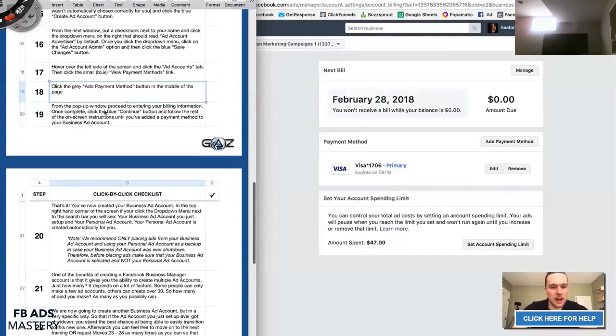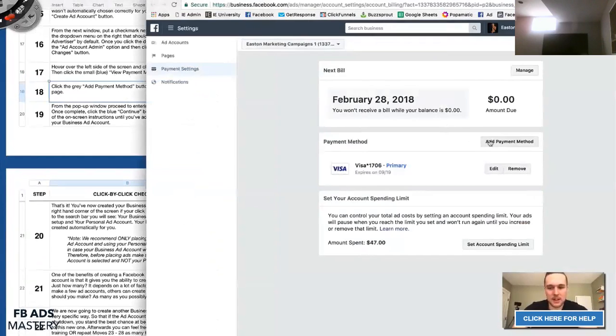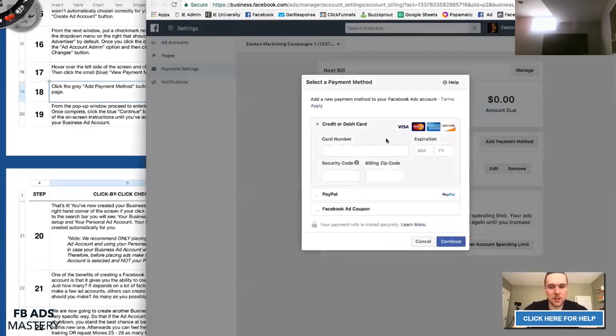And then you want to click the gray Add Payment Method button, and this will allow you now to add a payment method to your account. So this is the card that will be debited whenever, as you start to place your Facebook ads and you start to spend money with Facebook. So it gives you the option to add a credit or debit card, a PayPal, or add a Facebook coupon. So you probably don't have a Facebook coupon.